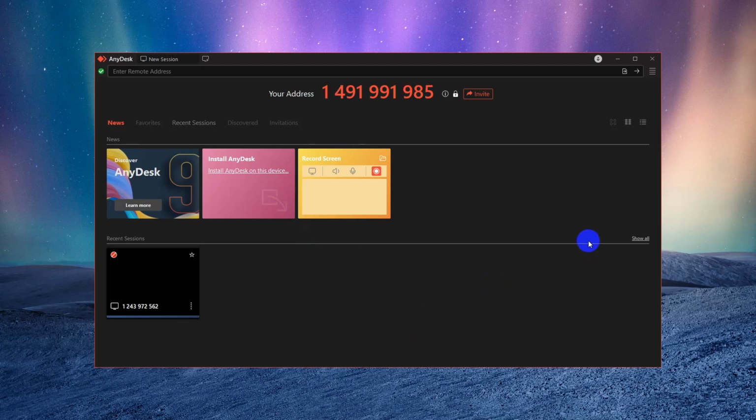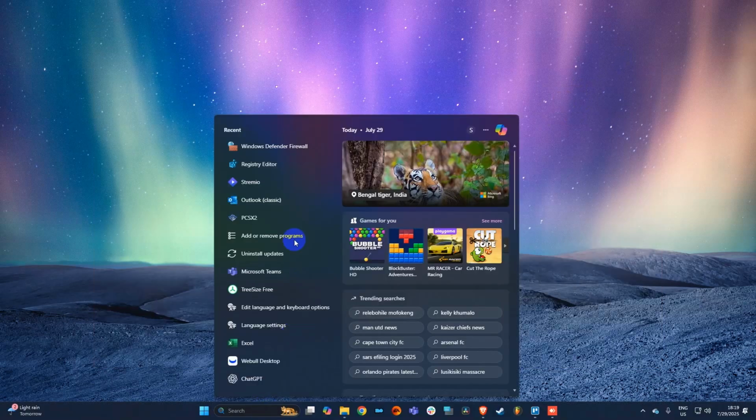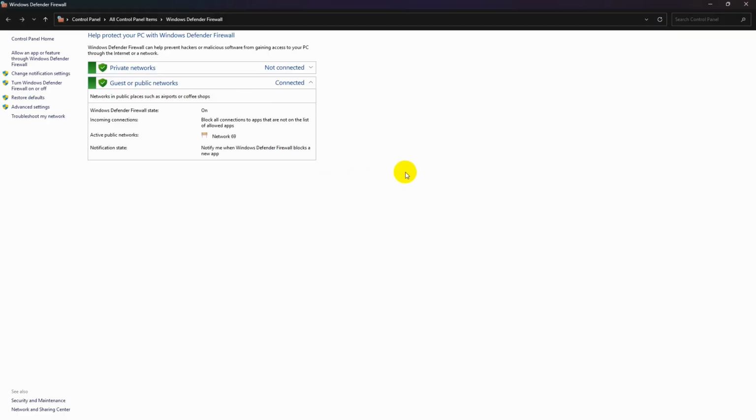So in order to fix this, we're going to go to the search button and search Windows Defender Firewall. Once you have it, click on it. Now we want to click on Allow an app or feature through Windows Defender Firewall.